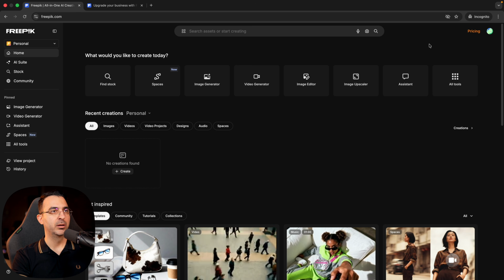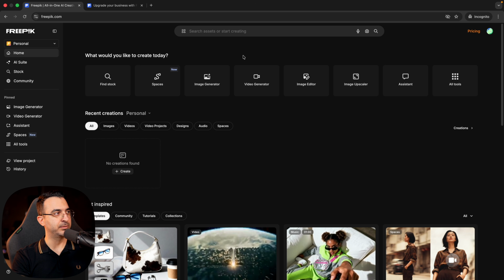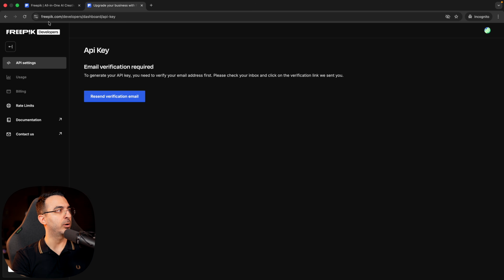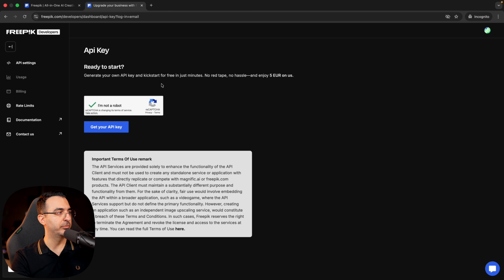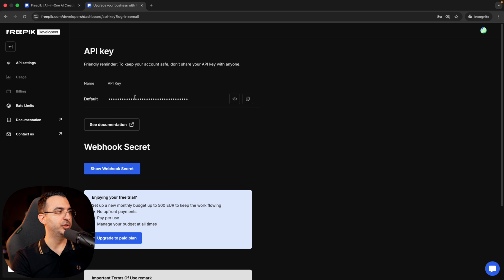freepik.com. Just create an account on this website. Then you should come to this link, which is for developers. I will put the link down in the description. And when you come here, first of all, if your email is not verified, they will send you a code to verify your email. First of all, you need to verify your email. And after you verify your email, you can click here, get your API key, and it will generate an API key for you. But still, it is not working.